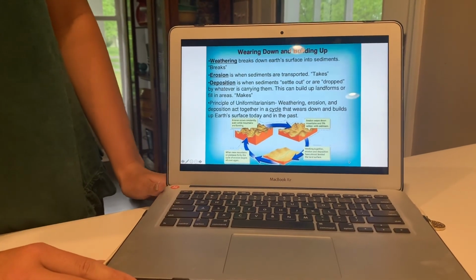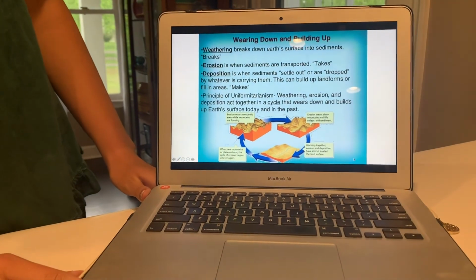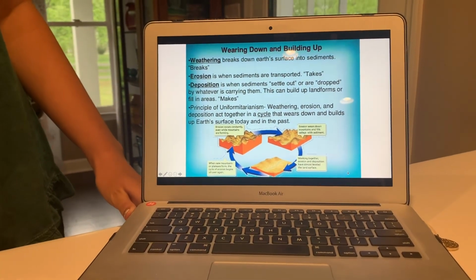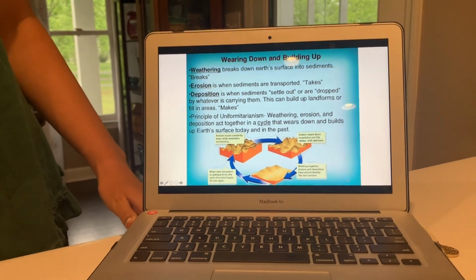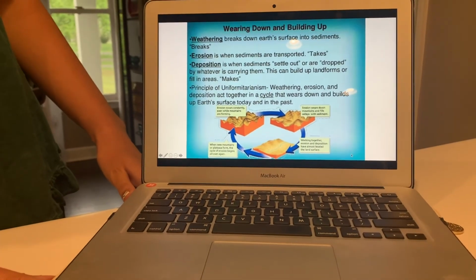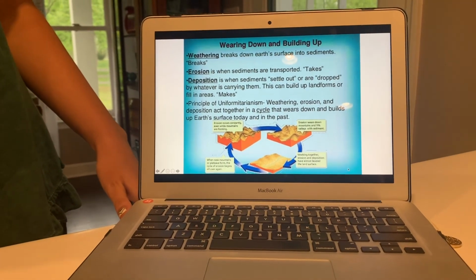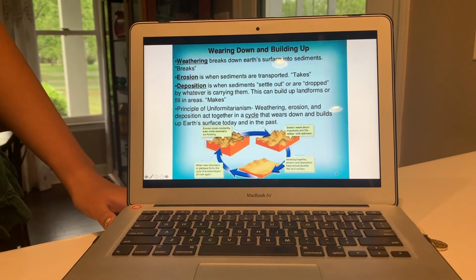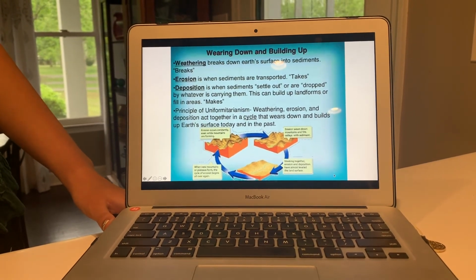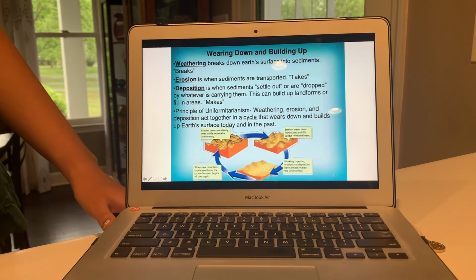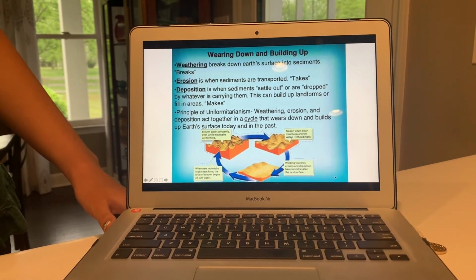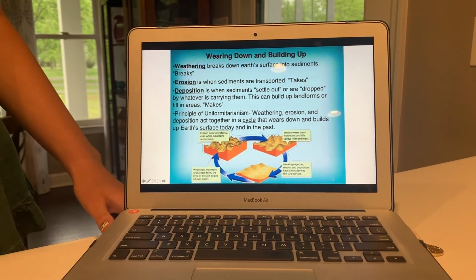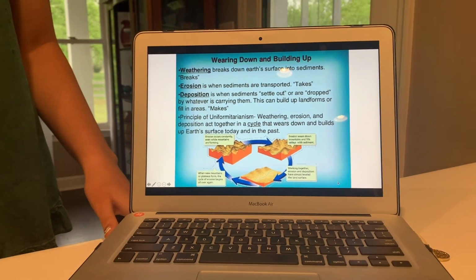Weathering breaks down Earth's surface into sediments, so you can refer to weathering as breaks. Erosion is when sediments are transported, so erosion takes things and moves it to other places. Deposition is when sediments settle out or are dropped by whatever is carrying them. This can build up landforms or fill in areas. Deposition makes new land masses.